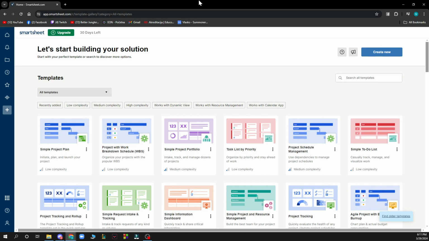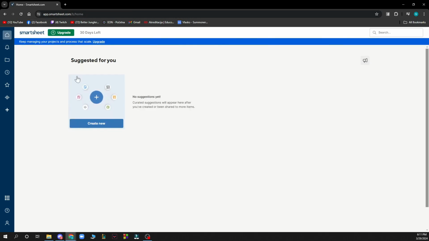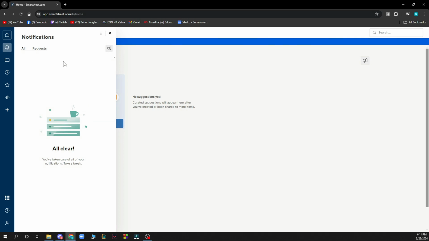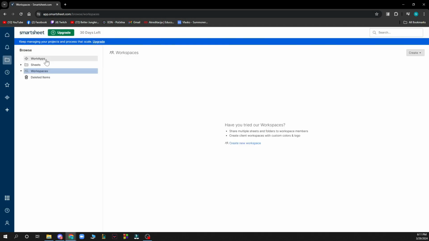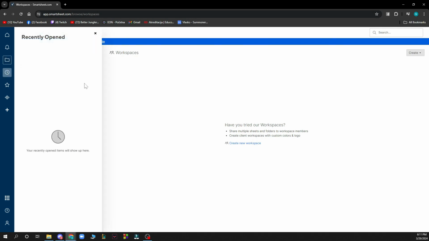Now guys, that we got that out of the way, let's see what we actually have in front of us here. So as you can see here, we have the Smartsheet website where we can go and start from the home screen. So here we have some things that are suggested for us. So we can go and create a new Smartsheet here. Here we have our notifications, which I at the moment don't have any, but be sure when you have some, they will appear here. Here you have your folders, so you can browse here from your work apps, sheets, workspace, and deleted items. Here guys, you have the recently opened, and here you have your favorites.